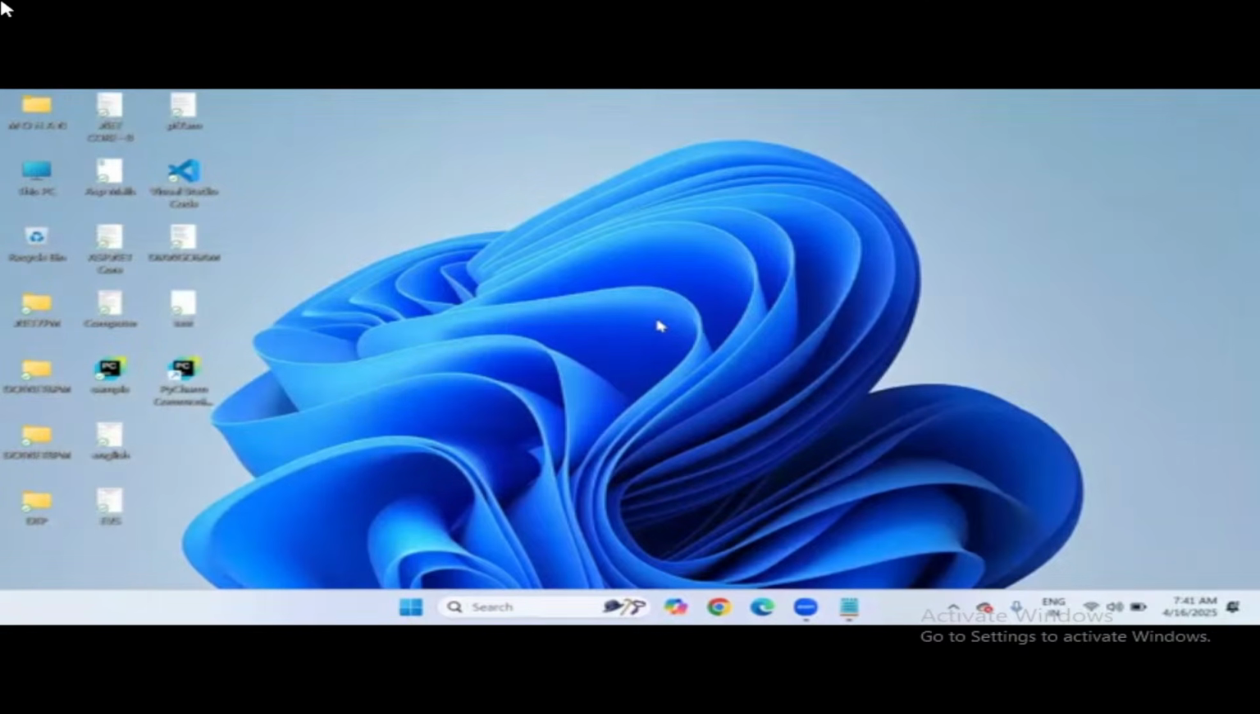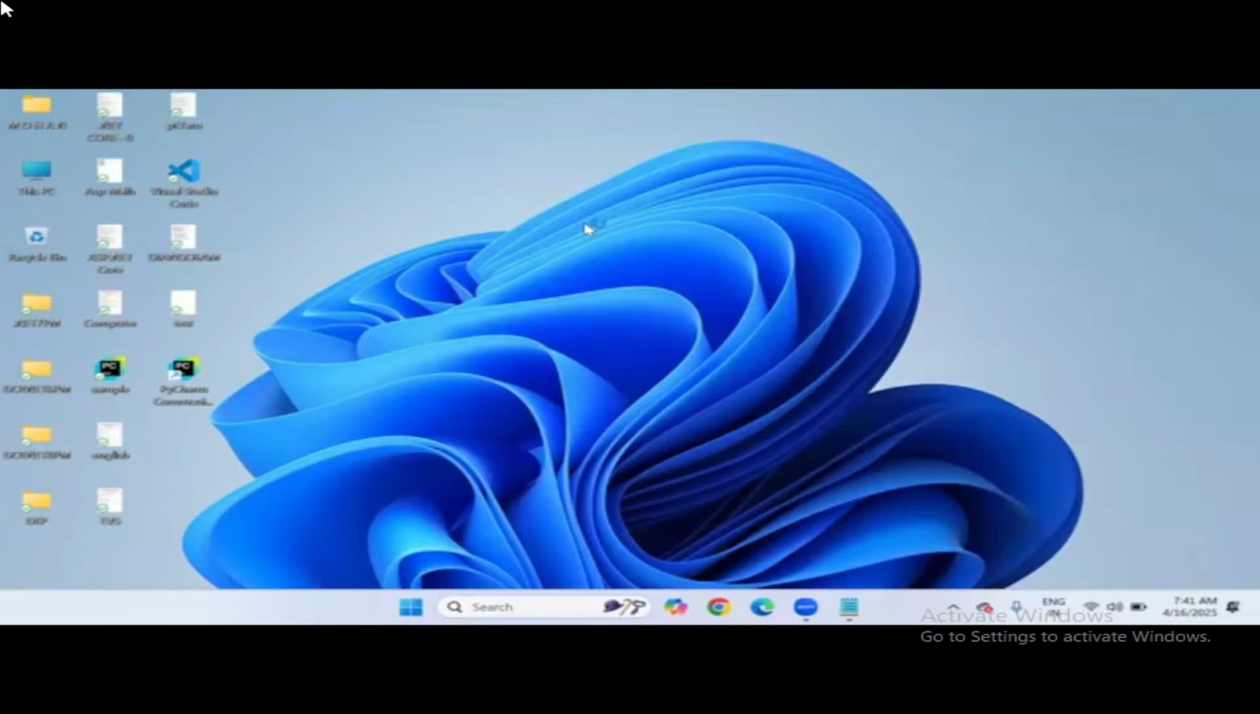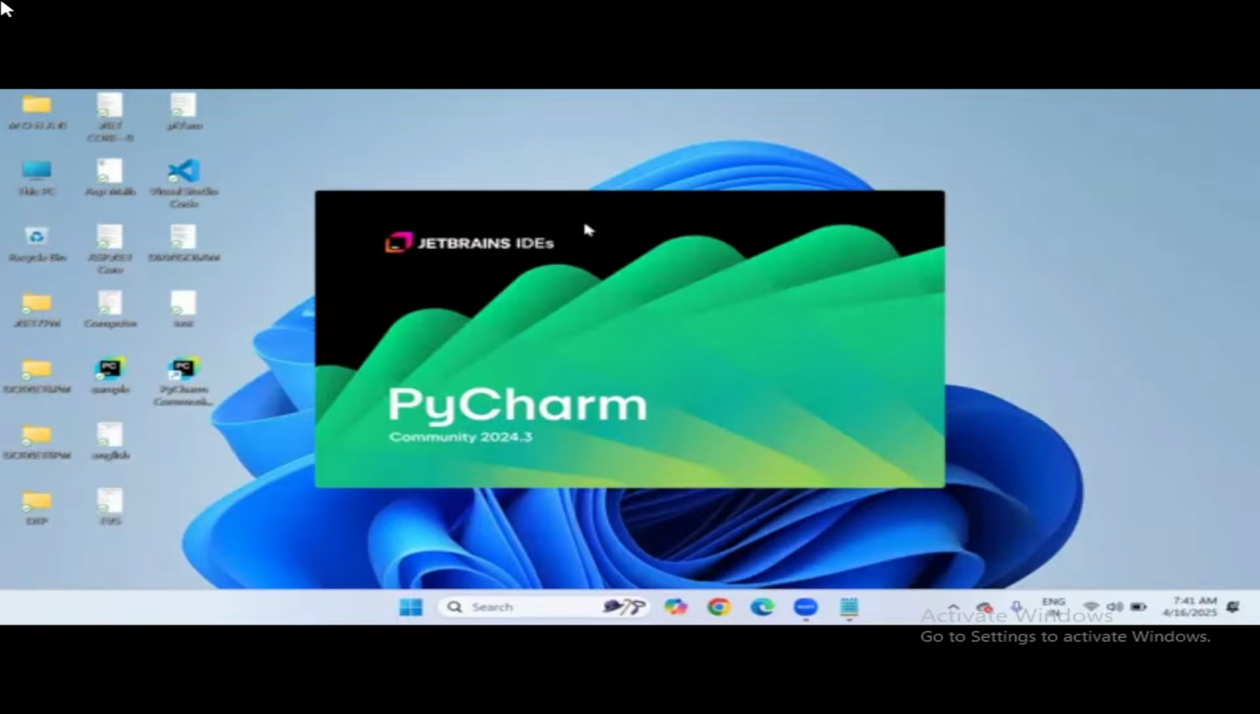How to launch the PyCharm editor? Simply, the desktop shortcut is created, right? So simply double click on it, or else you can search for PyCharm Community Edition and click on it. And for the first time, you can see how it looks and feels, and what options need to be selected here.